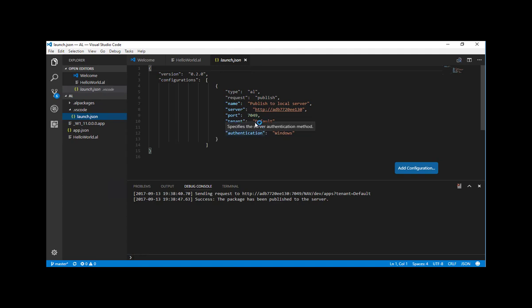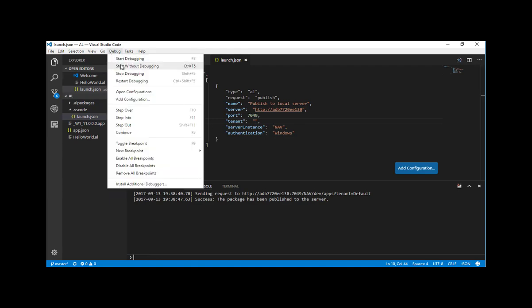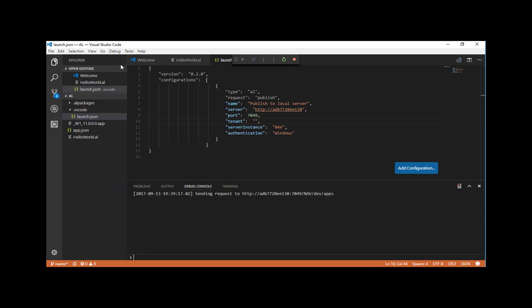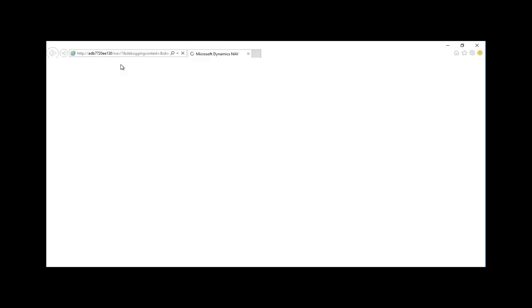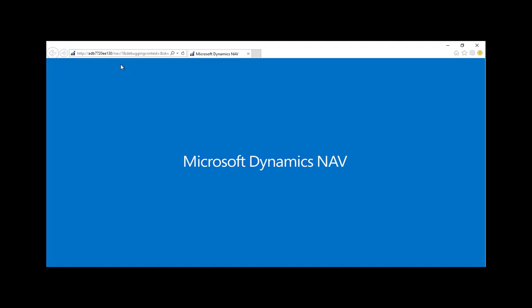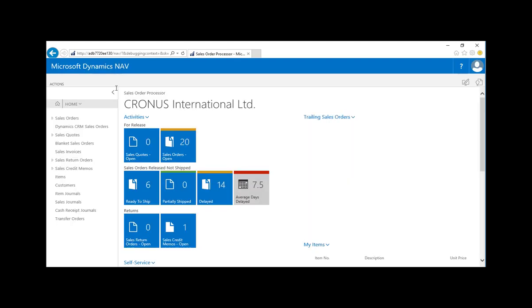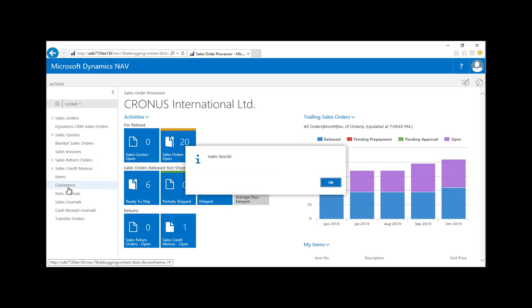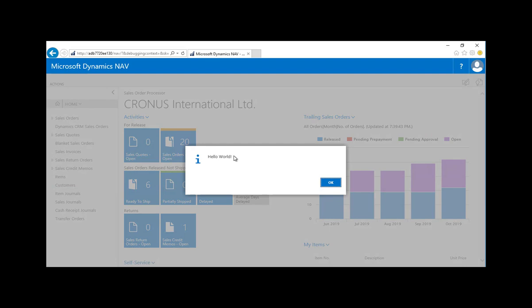In the September release, we need to remove the tenant information before starting the debugger or before publishing the extension. We will now send the new extension to our server, and it will start our web client. Starting the customer list should show us our message, and that's working.